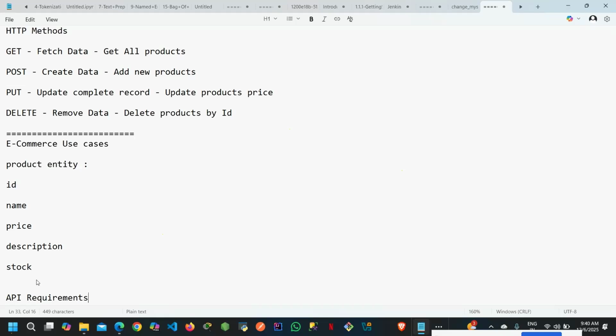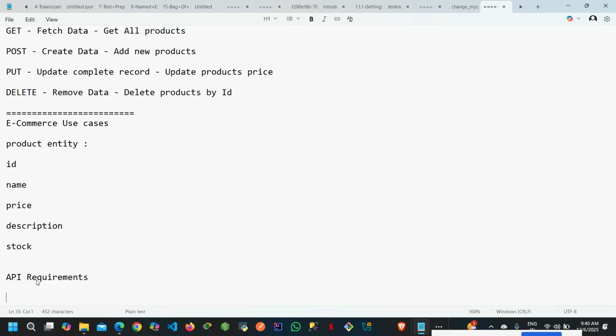So first of all, we need to add the product. For adding a particular product, we need to use the POST method, because the HTTP POST method will help us to create the data or add a new product.